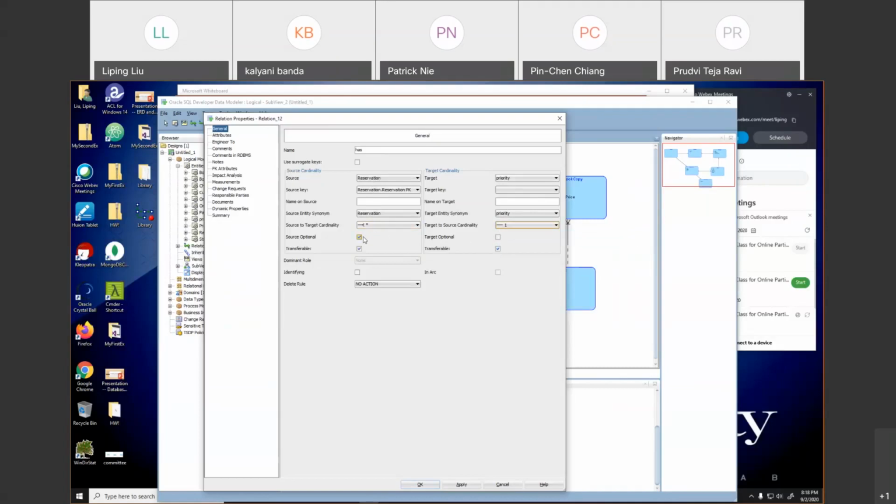In terms of optionality, for reservation we definitely have at least one of these links, right? Otherwise there's no reservation. So this is required. And similarly, each priority, each urgency line.